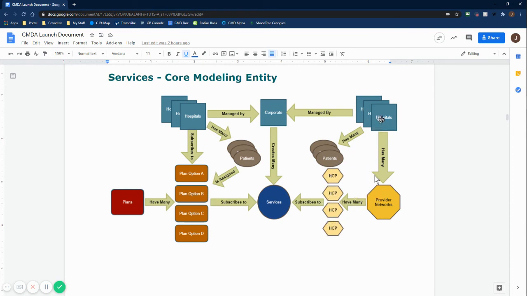And then, of course, hospitals manage these provider networks, and then potentially they're managed by another entity up here which controls these services. And that's basically generally how services work.